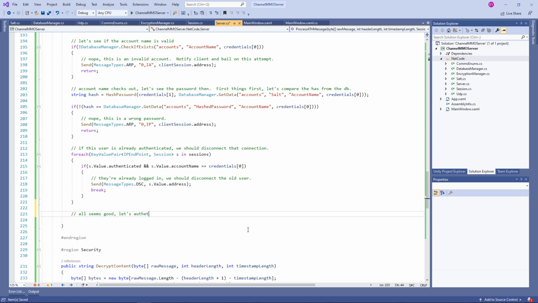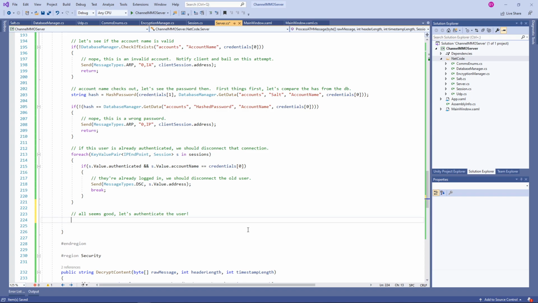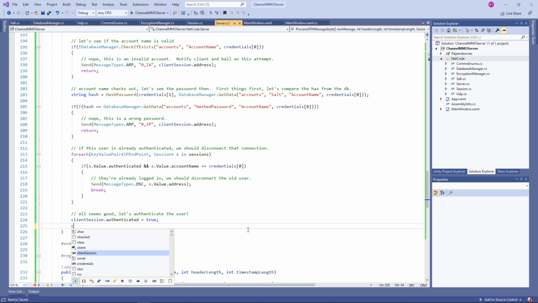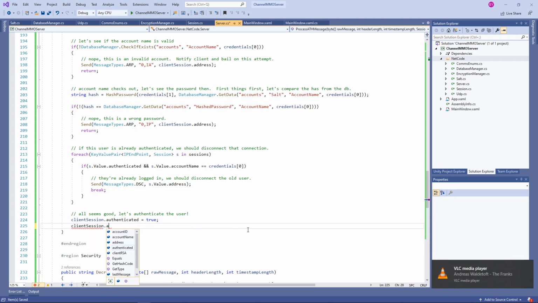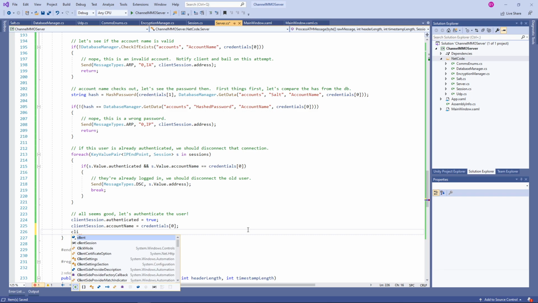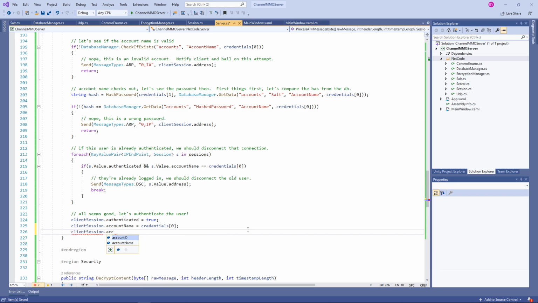Let's authenticate the user. So at this point, client session dot authenticated equals true. Client session dot account name equals credentials 0, and client session dot account ID is also going to be set here. That equals database manager dot get account ID for credentials 0.